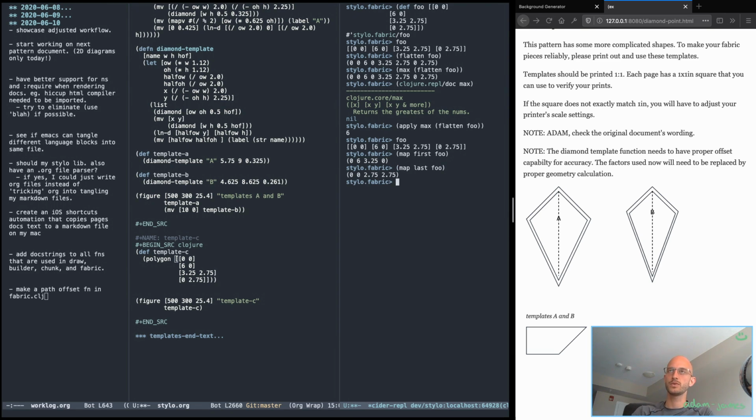So if I do max, map max onto that, what, I missed something there. Oh, apply, not map. Apply that, I get the largest x value. And if I do the same thing, apply max map last foo, I get the largest y value. And if I assume the shape I'm given is at 0, 0, then the max x and max y give me a rectangular bounding box for that shape.